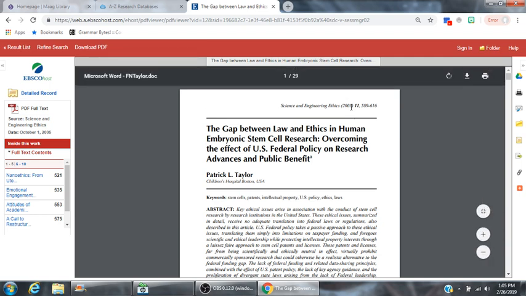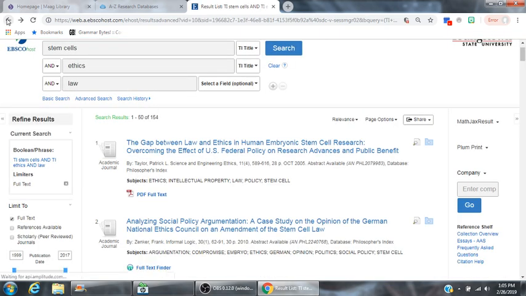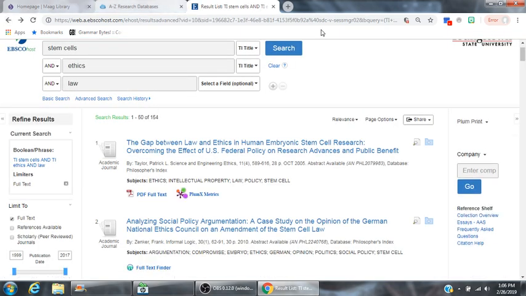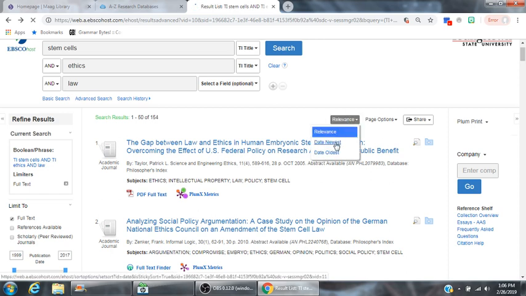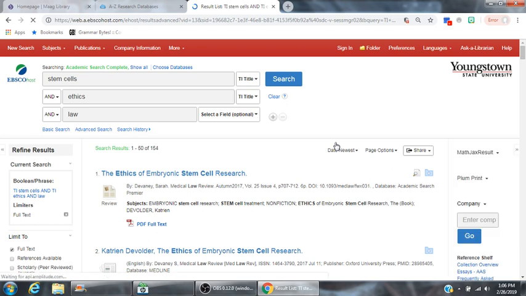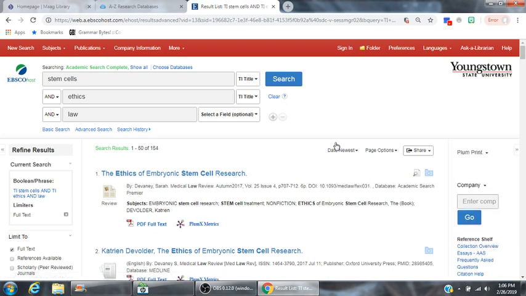It's an older source. This is over 10 years old, so maybe I want to find some sources that are more recent. I can check relevance and change that to date newest. This is particularly helpful if I'm wanting to look at everything that's been published on stem cells, but I only want to see the most recent articles.